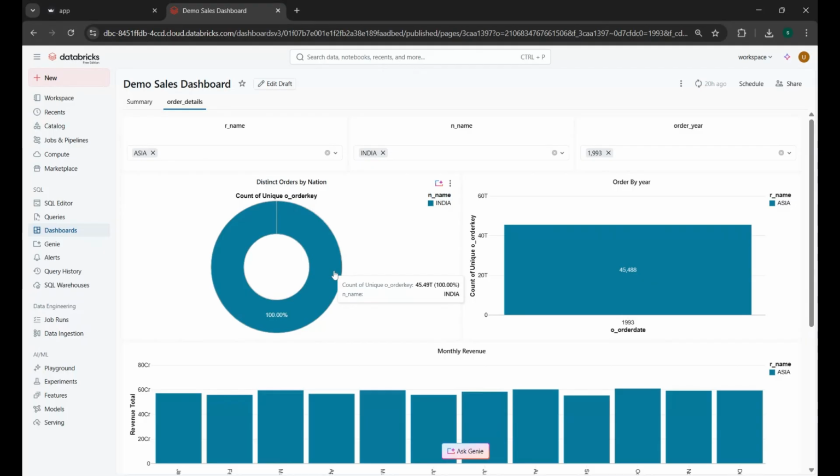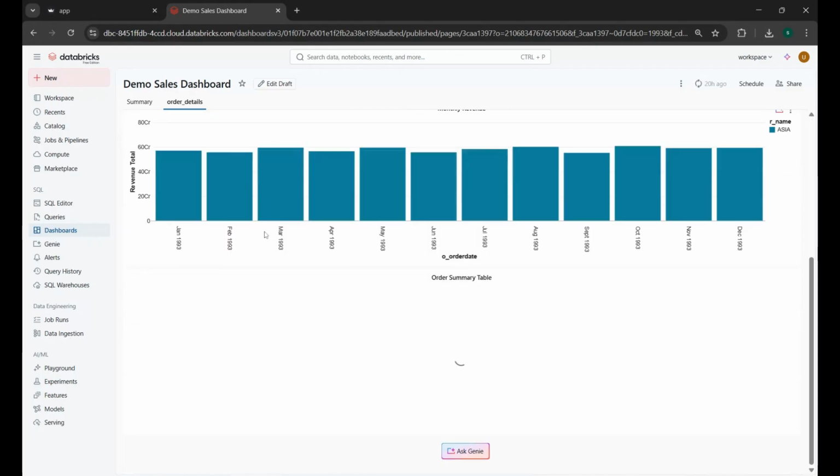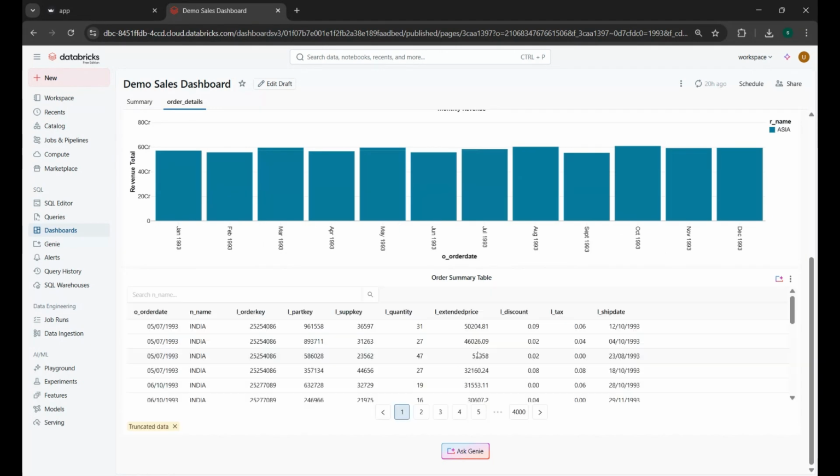in terms of what the orders are for India, and then what the orders by year are. How many orders have been placed for that year, and month wise, what is the number of orders which have been placed? Sorry, month wise the revenue which has been gained, and then you also have an order table. So this will give you the overall picture of what the order date is, when it was ordered, who ordered it. Those details will be there.